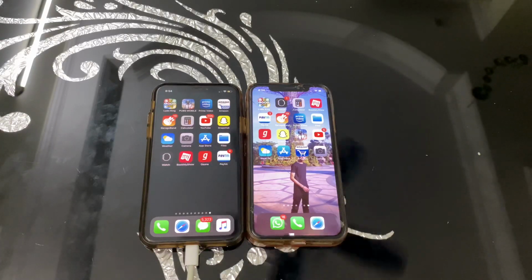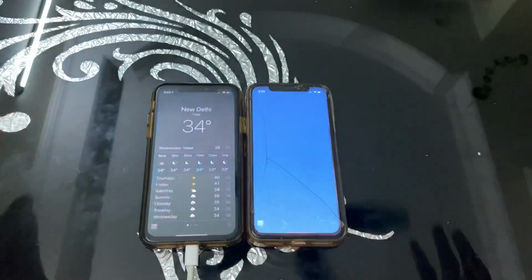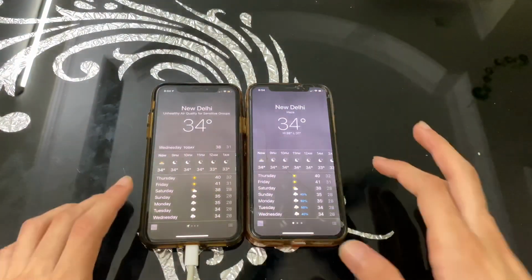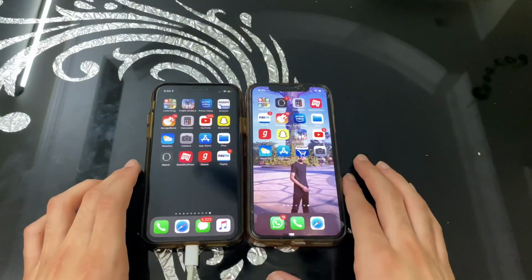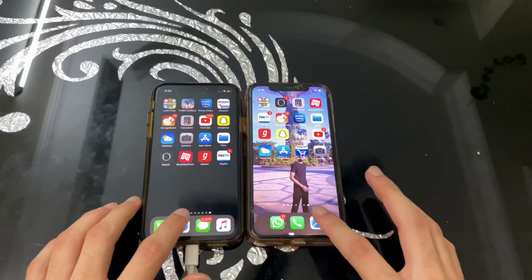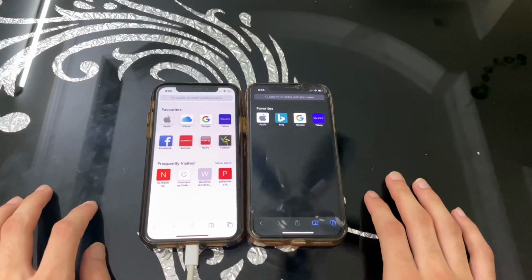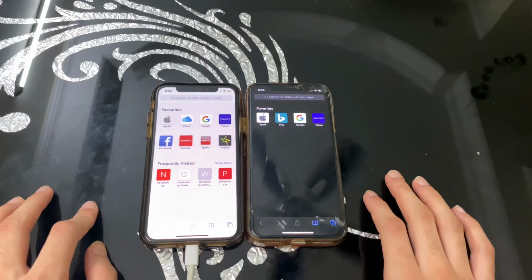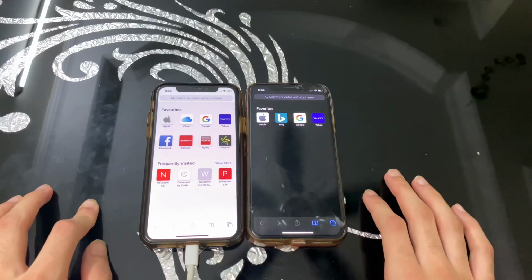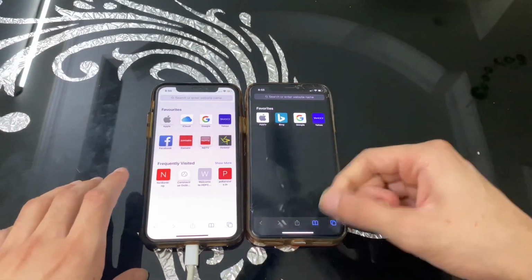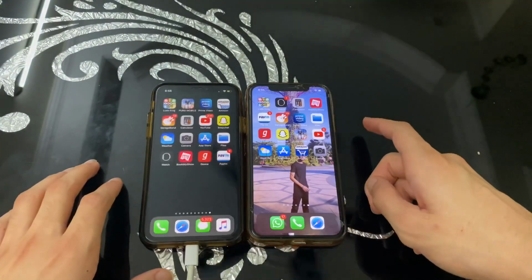Now let's go to the weather app. 3, 2 and 1. Pretty fast there on the iOS 13. Now let's go to Safari. 3, 2 and 1. Maybe it was slightly faster on the iOS 13. Correct me if I am wrong in the comment section down below.